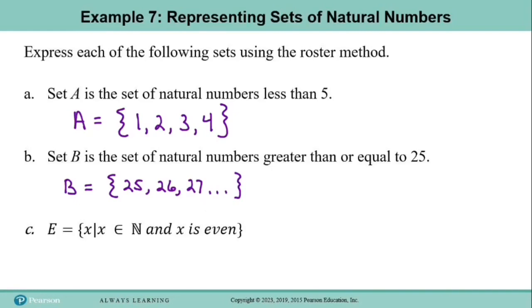Alright, in part C, we have the set E is equal to the set of all elements x, such that x is an element of the natural numbers and x is even. So we want to include all the natural numbers that are even or divisible by 2. Okay, so we will say E equals the set containing the natural numbers that are even.